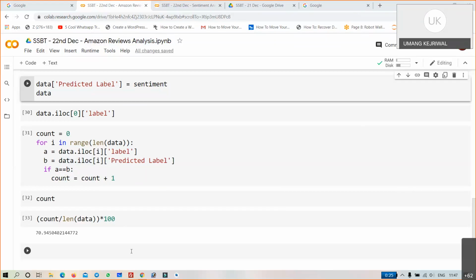Done? Okay, yes, done. Now I'll tell you another way of doing this, and that is actually a better way, using the confusion matrix. There is a library for the confusion matrix that you can use for that. So let me draw the confusion matrix, then I will tell you.